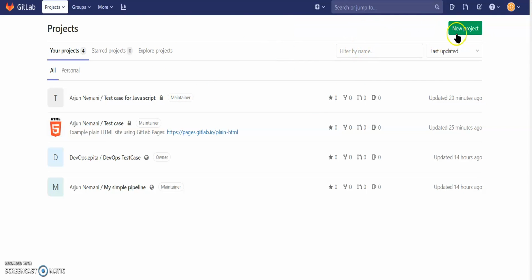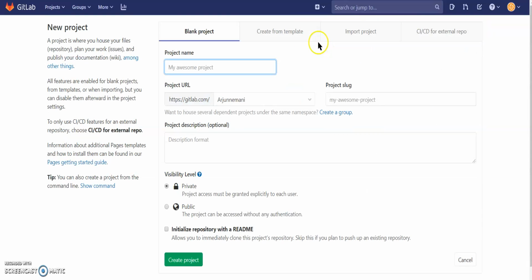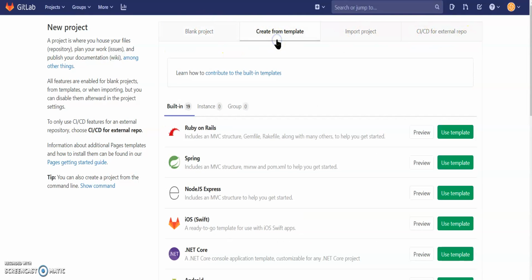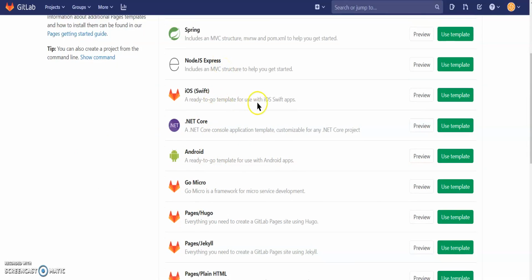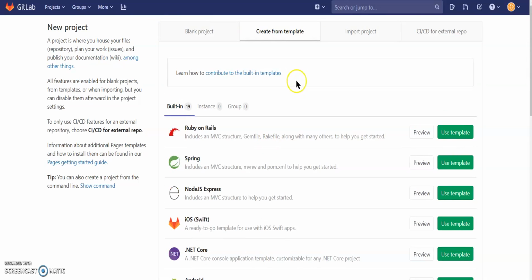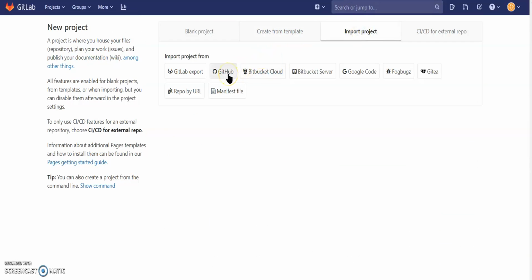Here I'm going to show you how to create a new project. Here there are many options you can choose from. You can also use some templates which are built inside GitLab. For now there are 19 different templates, such as for HTML, Android, JavaScript, iOS, Swift. Depends, but if you're developing something which is not a built-in template, you can always import your project and its settings.